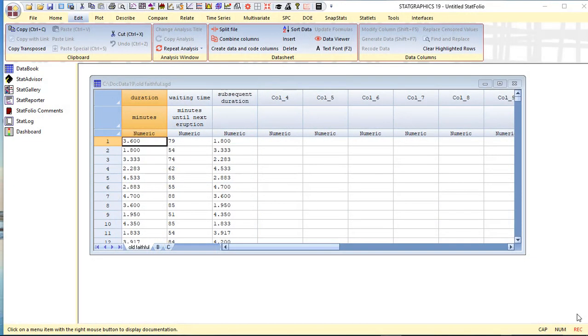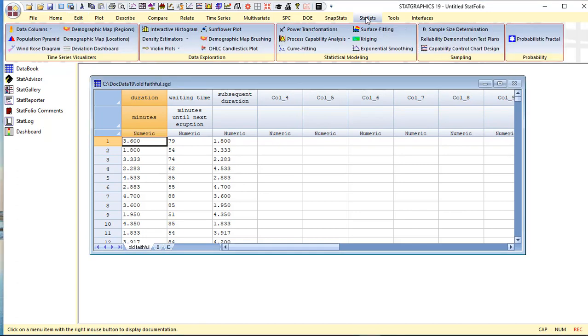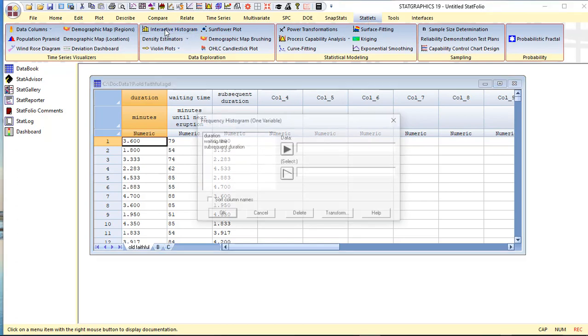As an example, I've loaded into the Statgraphics data sheet information on 272 eruptions of the Old Faithful Geyser in Yellowstone National Park. I'm particularly interested in the duration of the eruptions. To give you an idea of what the distribution of the duration looks like, I'm going to go to the top menu, choose Statlets, and select the interactive histogram.